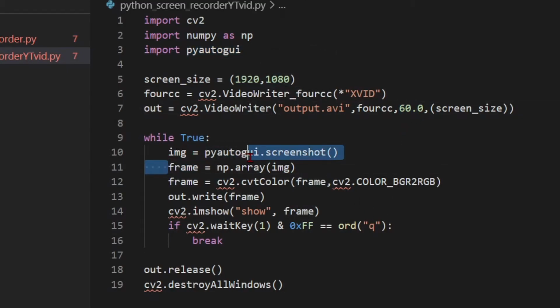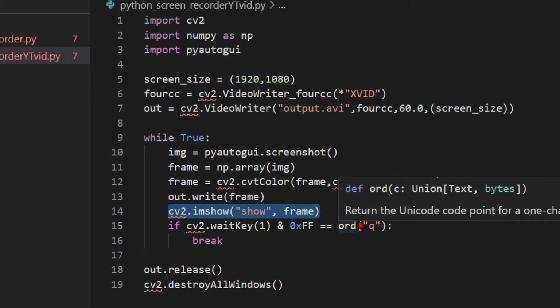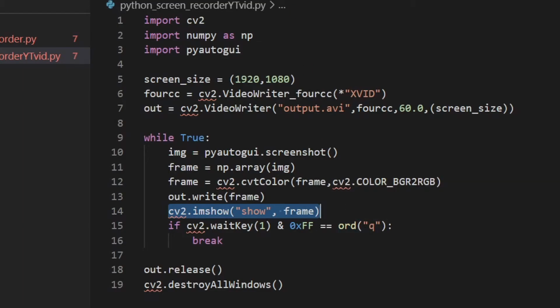Then it's going to put it into a numpy array. Then it's going to do something with color. Oh yeah, it's going to do the frame color. Then it's going to write out the frame. So it's going to show you the frame. And now it's going to show you a window. It's basically going to create a window, like an app kind of window, to show you what's taking a screenshot of.